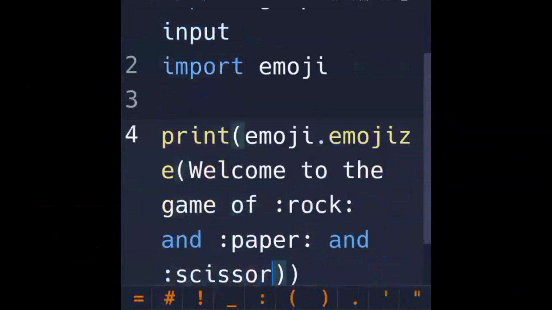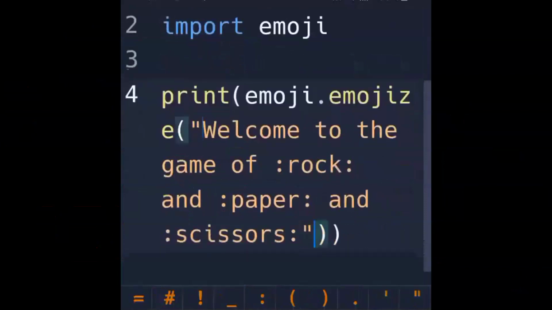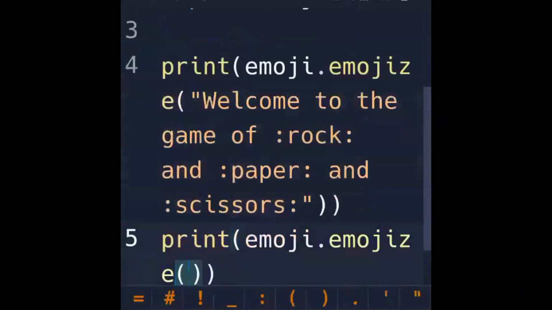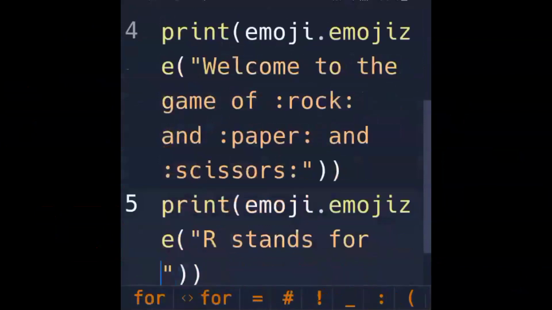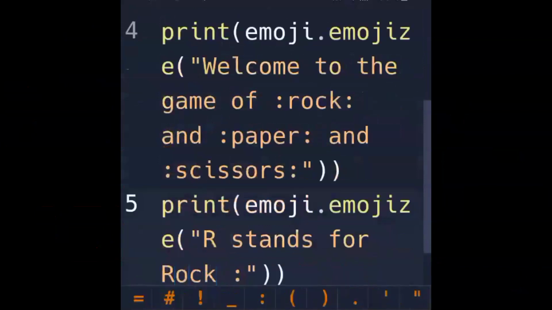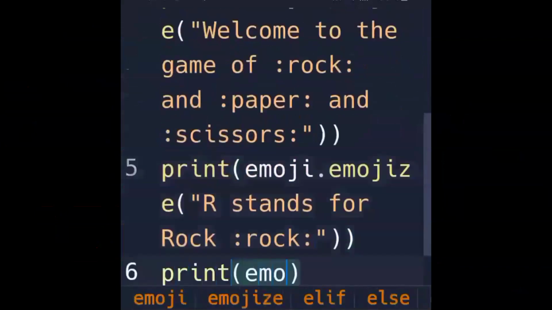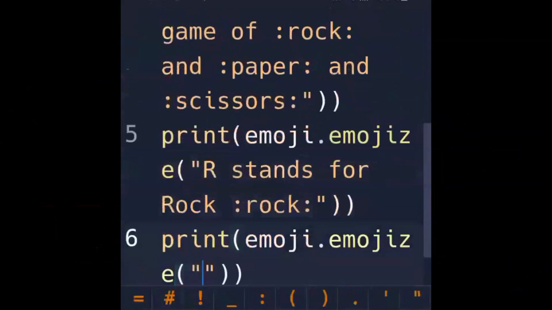Welcome to the game of rock and paper and scissors. And if you notice the two colons before and after rock, paper and scissors, this is the code for emoji.emojize, in order to get the sign of the rock, paper, scissors in a symbolic way on the screen. So print emoji.emojize, then R stands for rock. This is your printing statement to show on the screen.